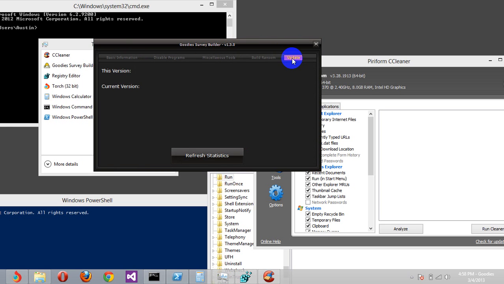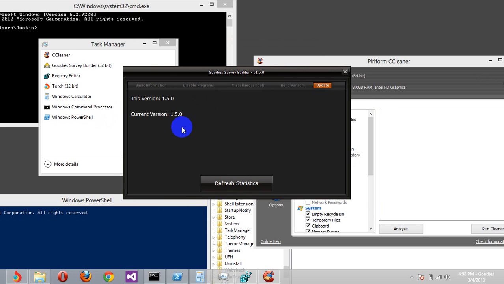So the update tab is again really self-explanatory. Just refresh statistics, and it will tell you the current version that this is, and then the current version that is available. So since they are both the same version, there is no download box.